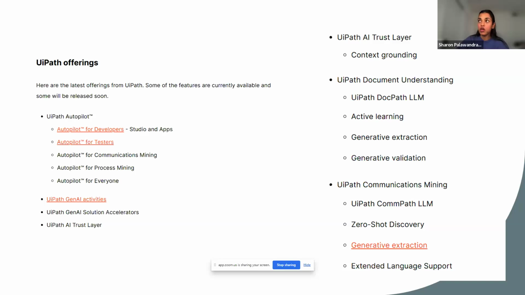Within document understanding, we've got active learning, which is a training method where you can learn as you go. And by you, I mean the model. Generative extraction and generative validation. Now, these two, again, are activities within UiPath where you can extract and validate using a Gen AI model as opposed to a traditional machine learning model.